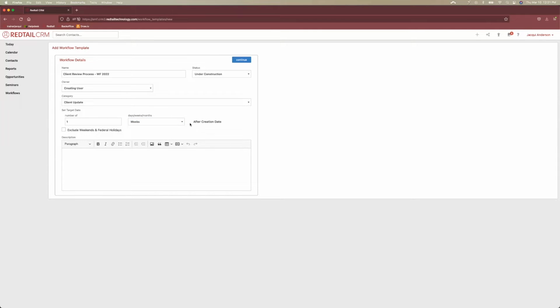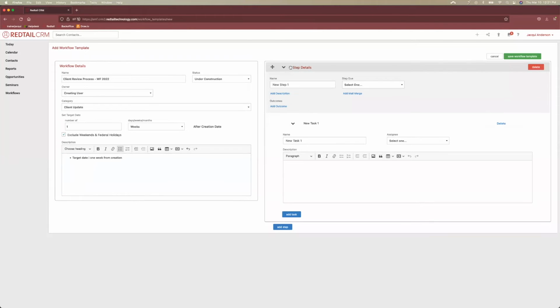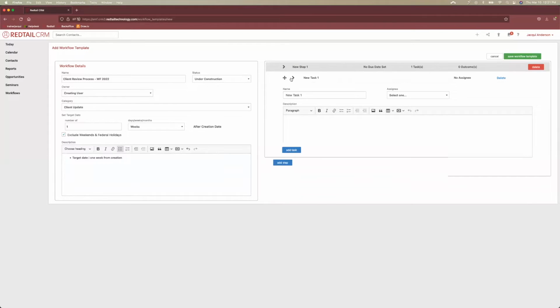Perfect. So we want this to be due 1 week after creation date. And then we can exclude our weekends if we want to. I'm going to put in here that my target date is 1 week, just as a reminder to myself. So then when I use the workflow in the future, I don't have to wonder. Excellent. Let's hit continue. And let's build out our skeleton.